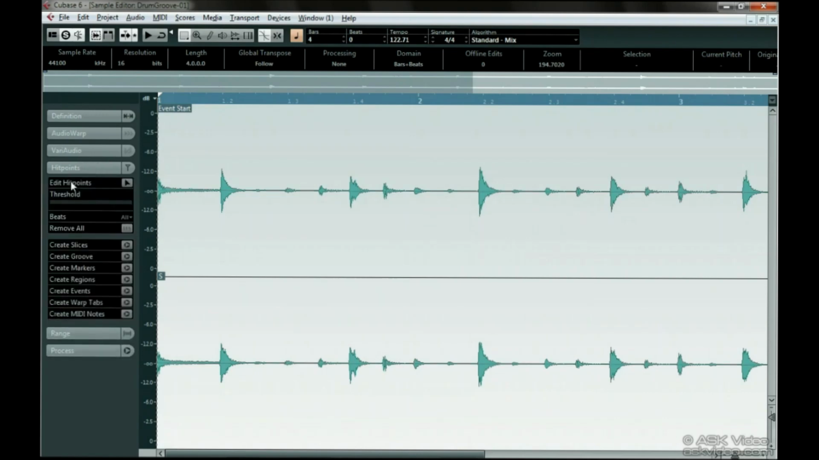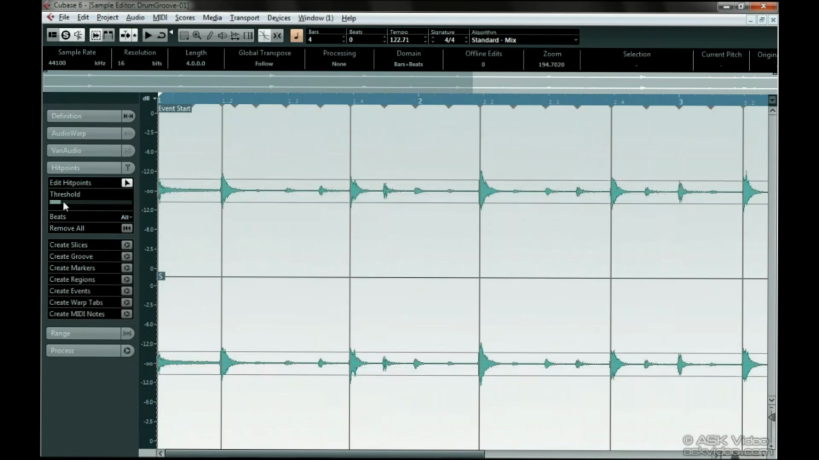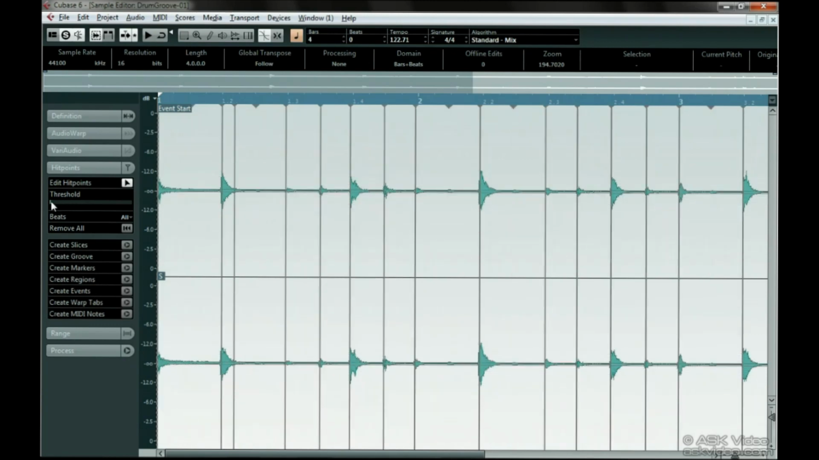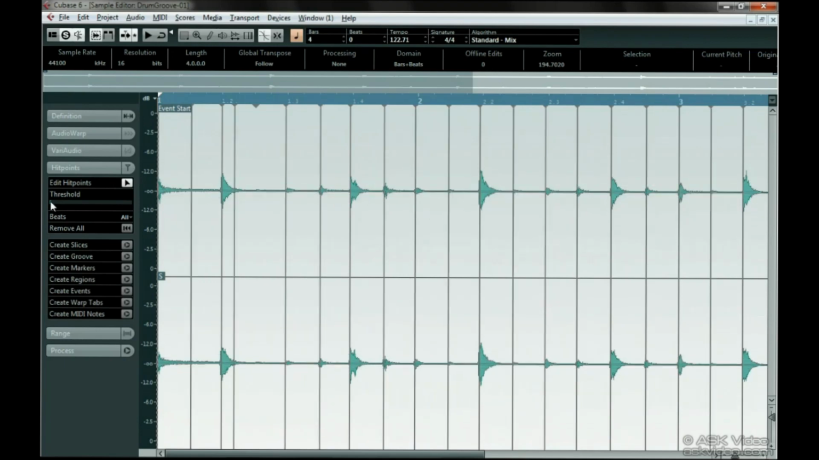Click Edit Hit Points. Hit Points will find all of the important peaks of this audio file, and then we can turn these into warp tabs and quantize the audio. You can change the hit point sensitivity by adjusting the threshold slider so that it detects more or less of the hit points. Look how much better this looks in Cubase 6. Previous versions didn't give you the real-time display of the threshold line as you adjusted the sensitivity. This new way makes it way easier to use.